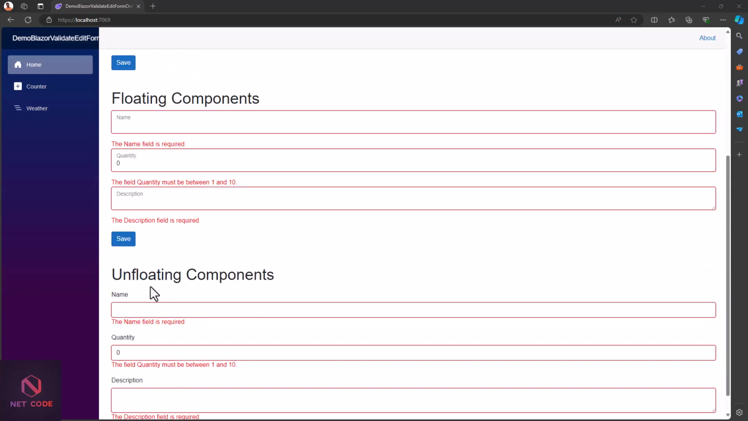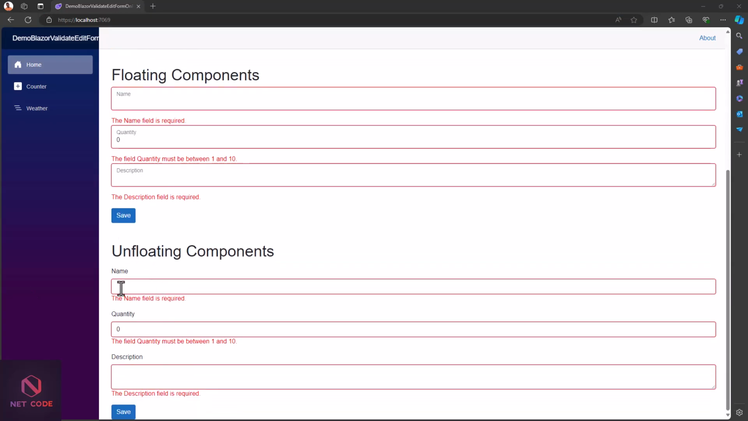Alright, so it is also ready. Now this is taking place. Validation has taken place already. Now type in and you can see it also doing the validation. So here we have the component, we have the label. We have the label, then we have the component.